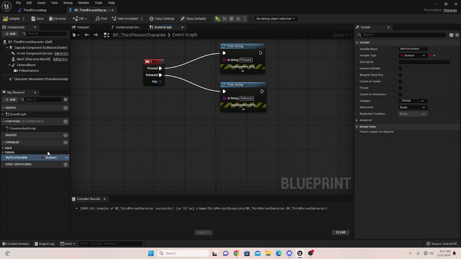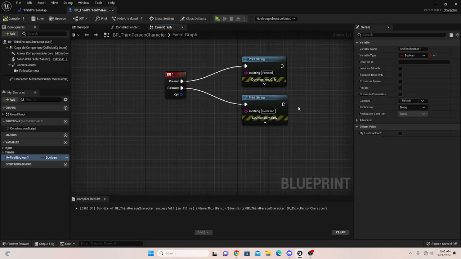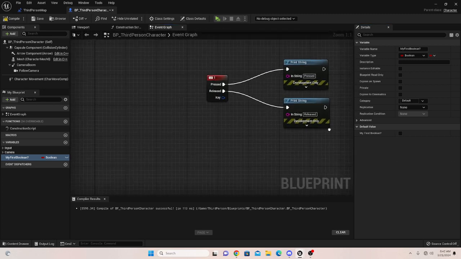So we'll call this my first Boolean. And basically, if you compile, we can decide if it's true. On this checkbox, if you click it, it's going to be true. If you unclick it, it's going to be false. If you hover over it, it's going to say false or true, okay? So by default, our first Boolean is going to be false.